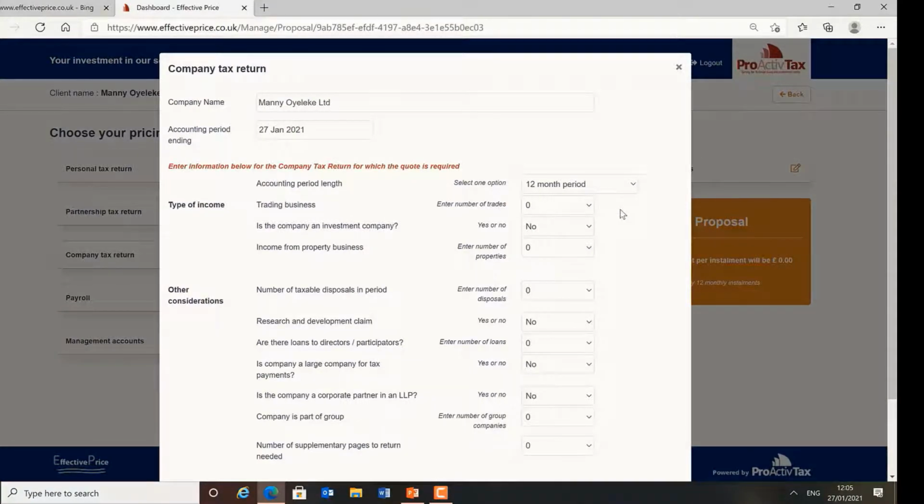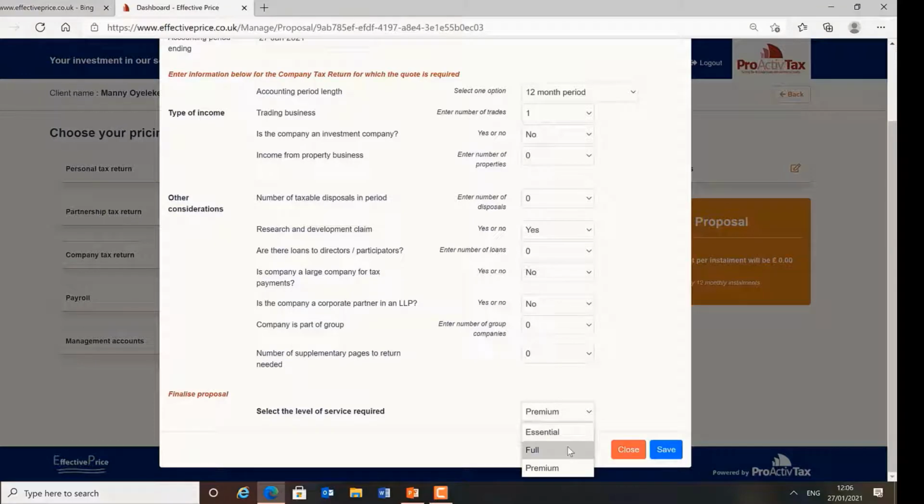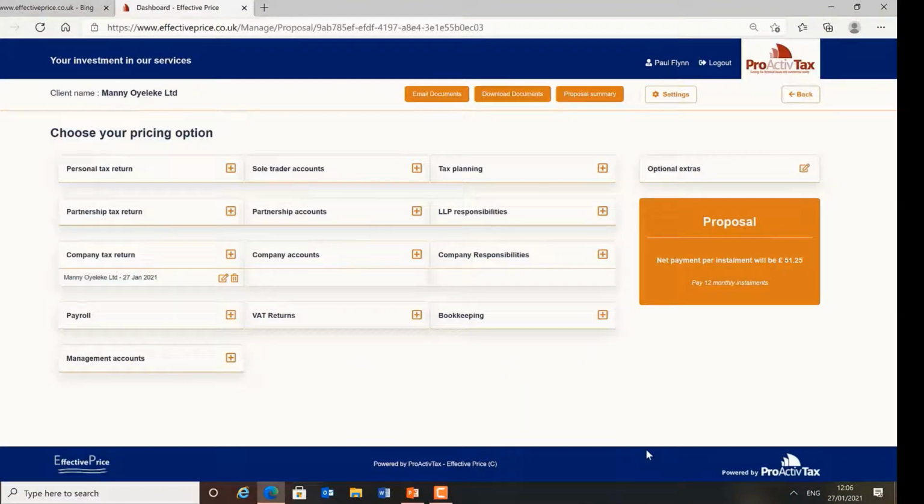It's over a 12-month accounting period. There is one trade and some R&D, and he has decided to go with the full service. I save that, and the pricing over 12 months appears on the right-hand side.